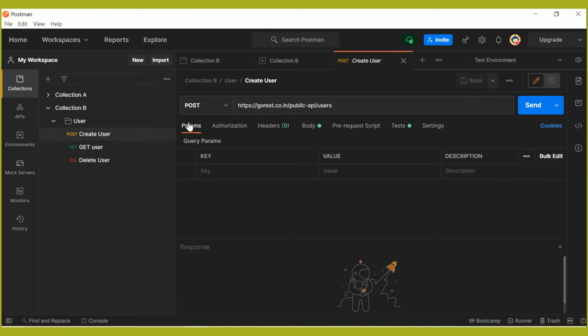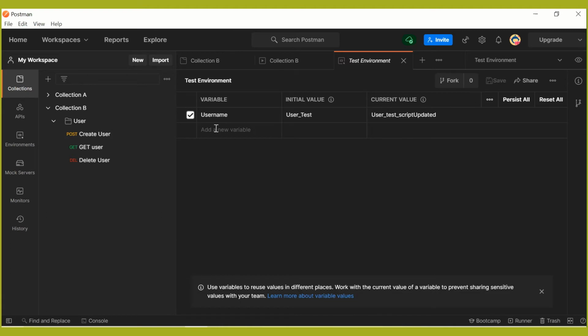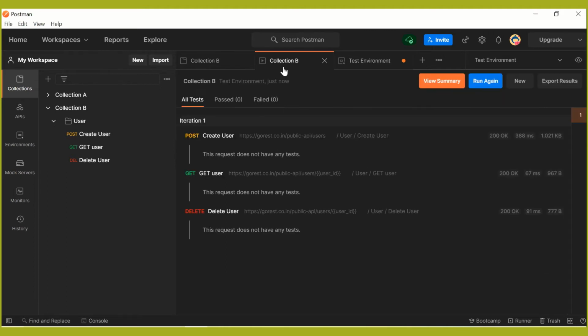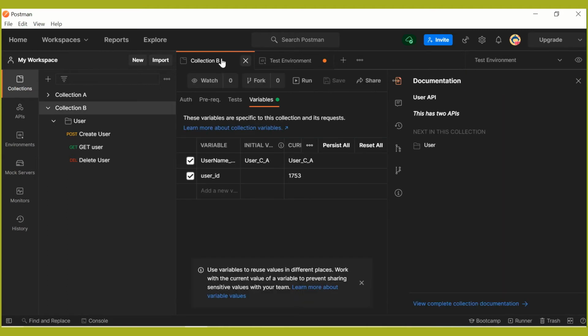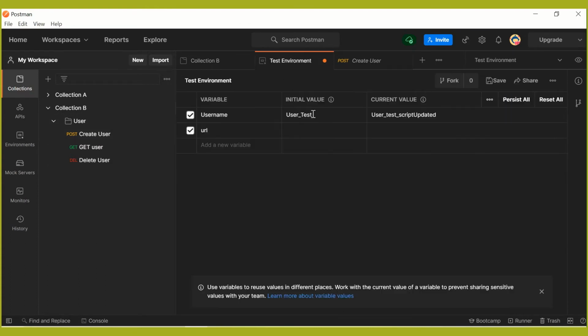Now one more thing that you can do here is create the environment variable for URL. So let me add one variable here for URL, and let me take this particular value, and let me save it.